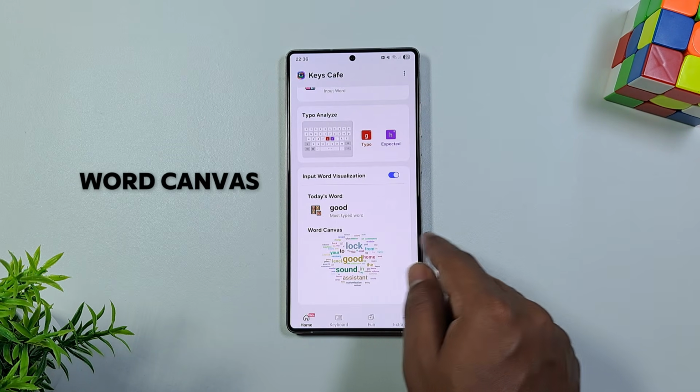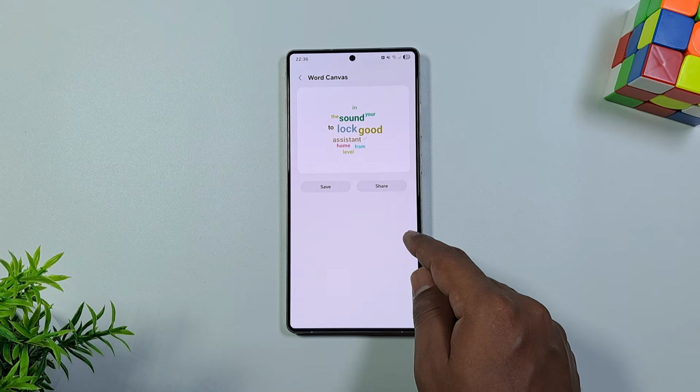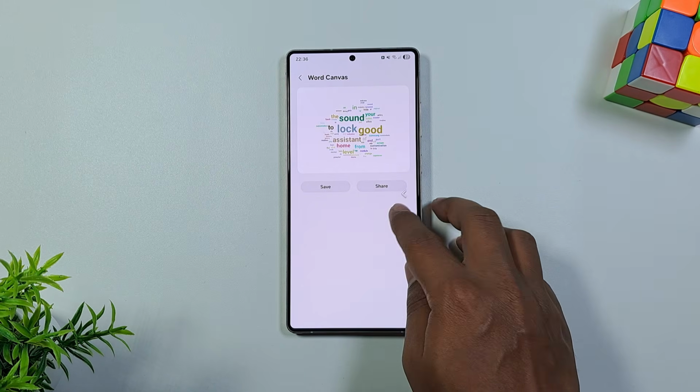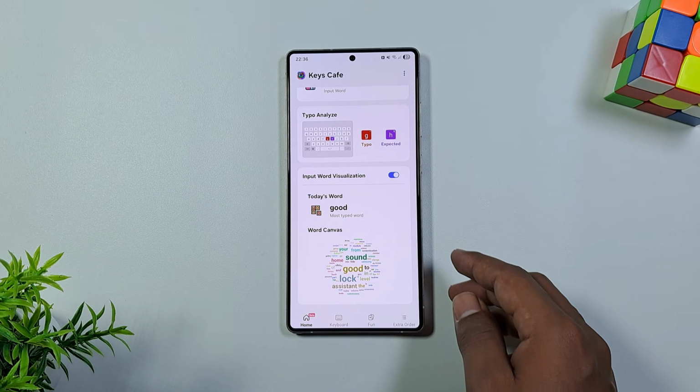There's also Word Canvas, which visually shows everything you've typed so far. So now I'm curious, what's your typing speed? Let me know in the comments.